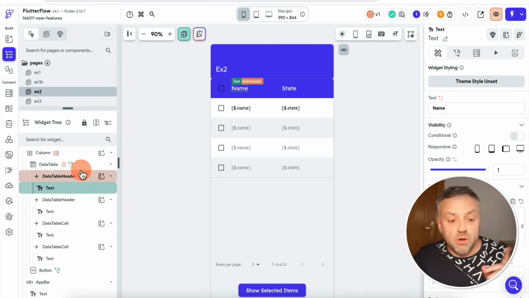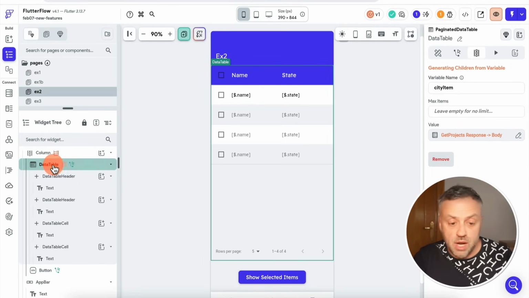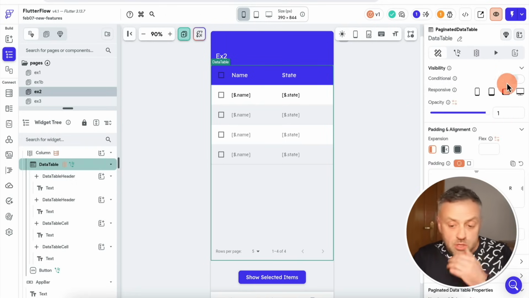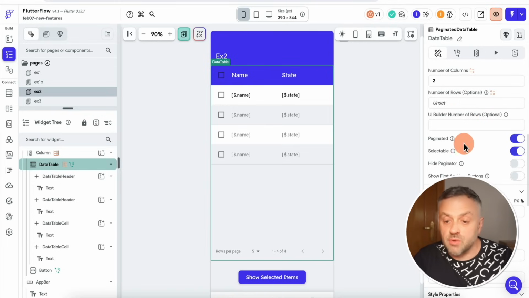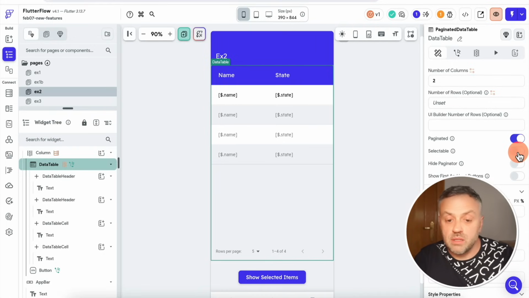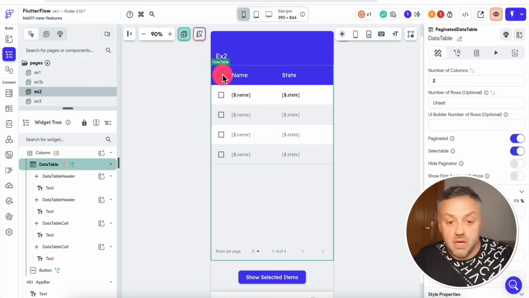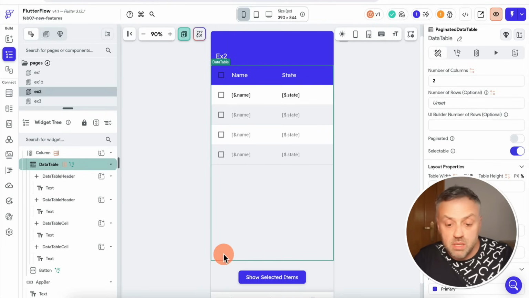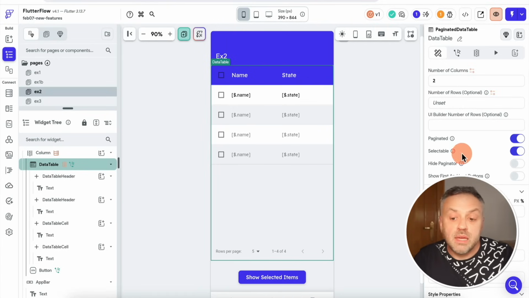Now, there's a couple of more things that you need to do on this data table. So if you select this data table, you can configure various things. You can configure pagination. Maybe you want pagination, maybe you do not want pagination. You can also make it selectable. So remember how I was able to select different items? Well, that is something that you can do here. So if I disable that, you see I don't see those checkboxes anymore. But if I click here, I see those checkboxes now. And same thing with pagination. I can disable it, I don't see it anymore, or I can enable it here.